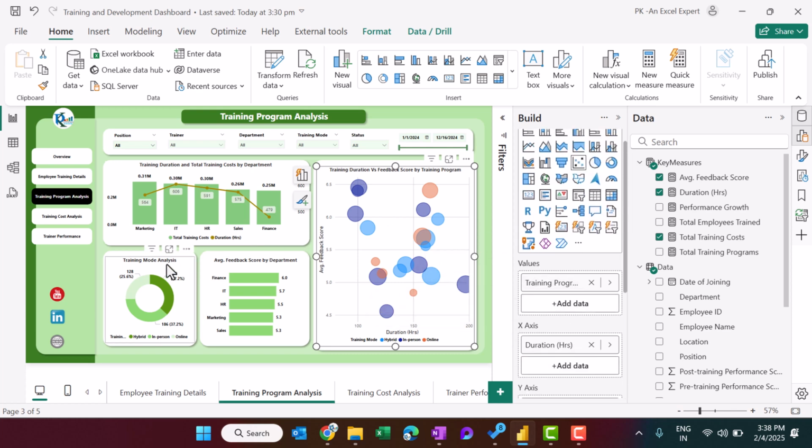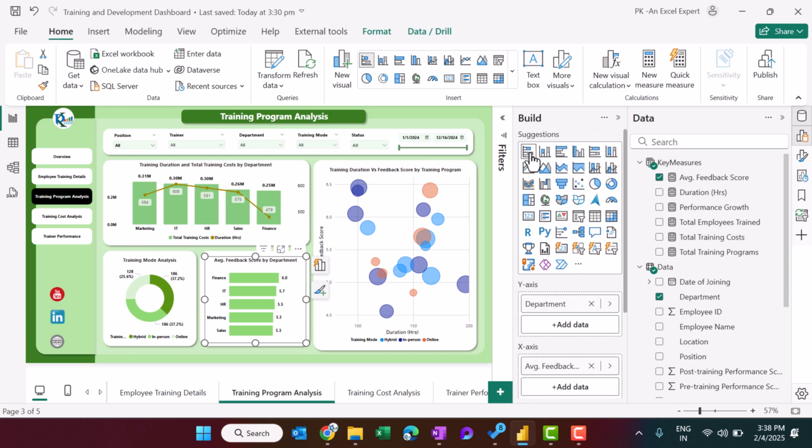This is the donut chart. This chart we have taken, and here we have put the training mode analysis. That means we are just putting the training mode here and the count of training mode here. Okay, so it is just giving the count. This is the average feedback score by the department. So we have taken here normal, this is stack bar, or you can take this cluster bar, which one you want, and then we have put here department, and this is the average feedback score from the key measure.